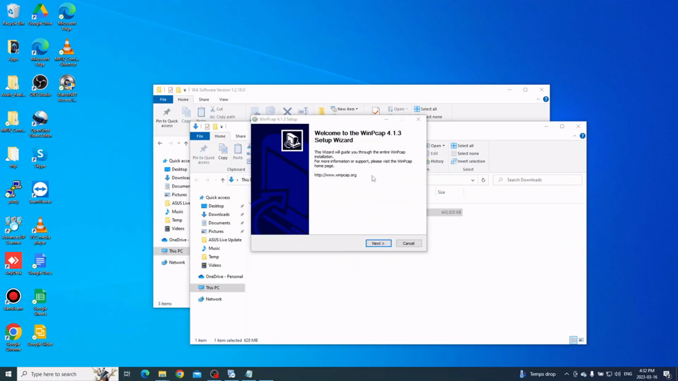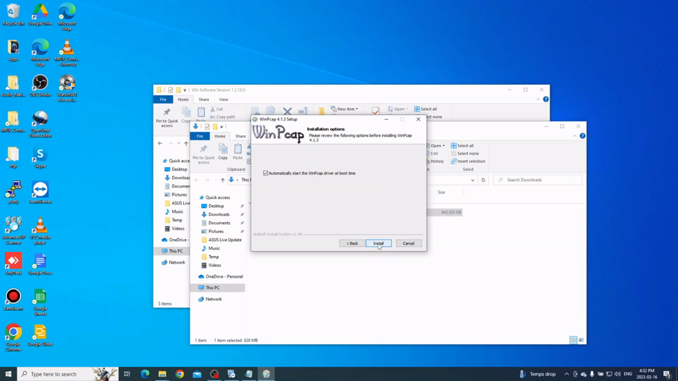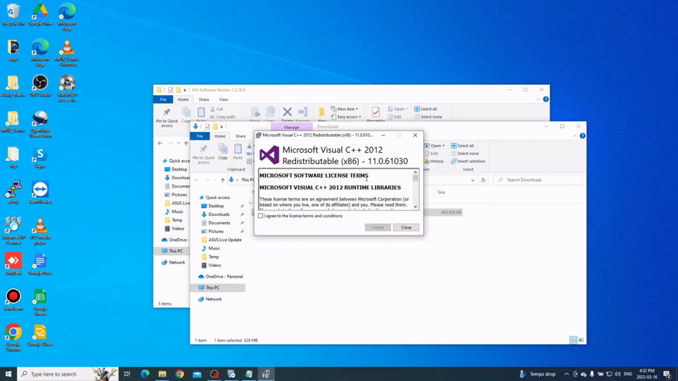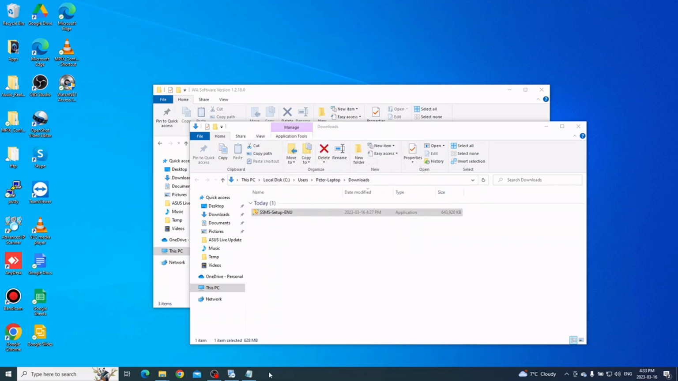Okay, here the software is going to require WinPCAP. Just go ahead and click the next button to install. Click I agree, then install, and finish. In some instances, if it's a brand new computer, it might not have C++ installed yet. The software requires that, and it's going to install it as well. Just click the I agree button, then click install, click close when done, and the software should continue to install.